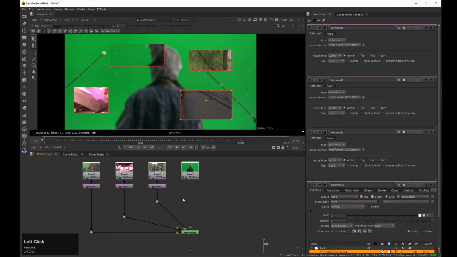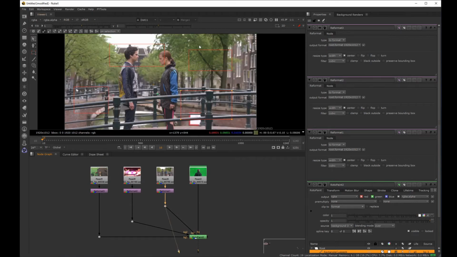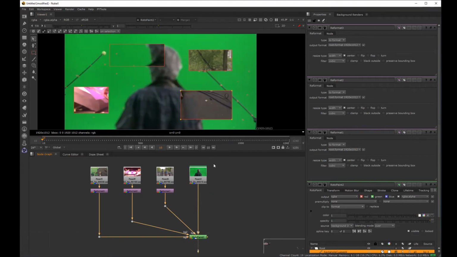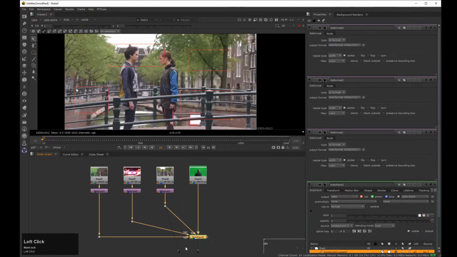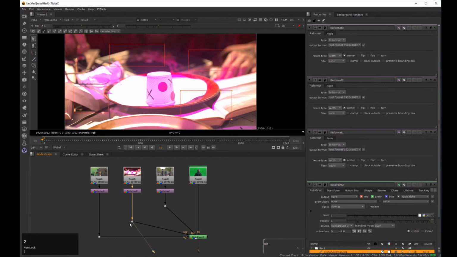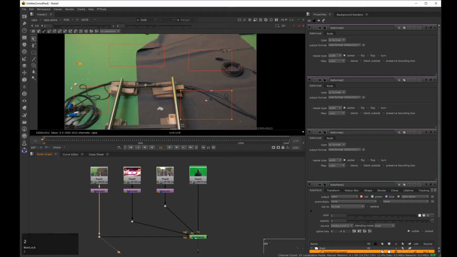Now if we take a look at the background 1, what we have done is isolate this part and put it over the final image. You see? Here. Same thing for the background 2. We isolate this part. And the background 3. Here.